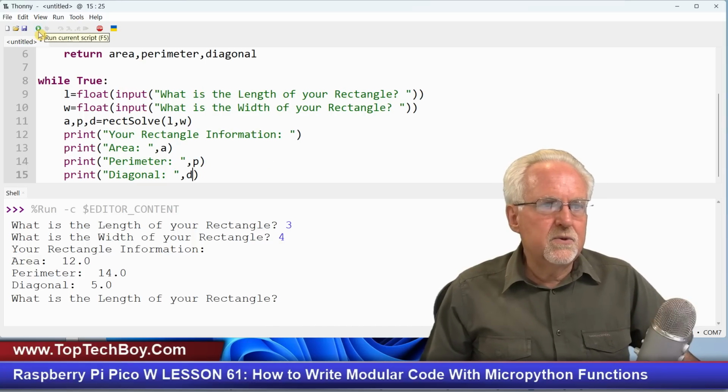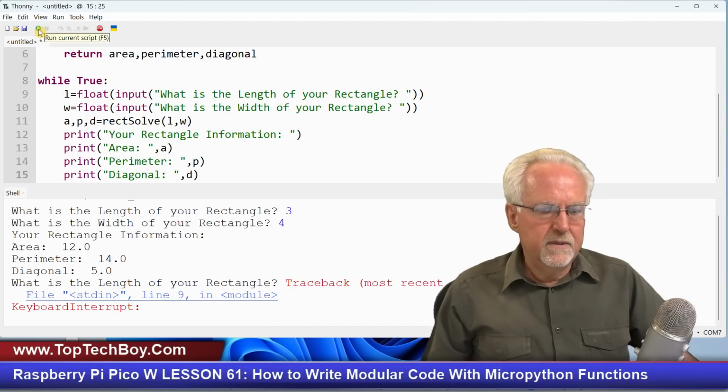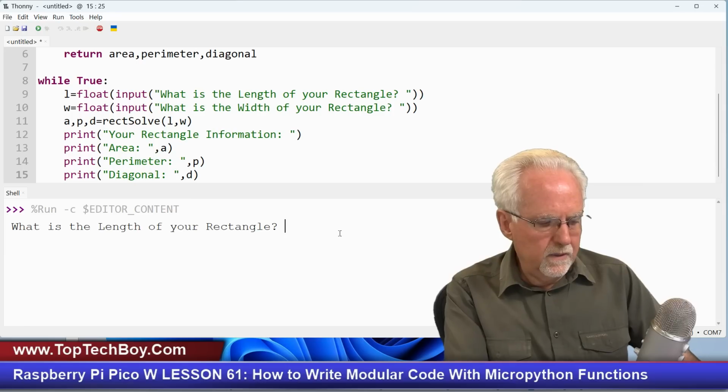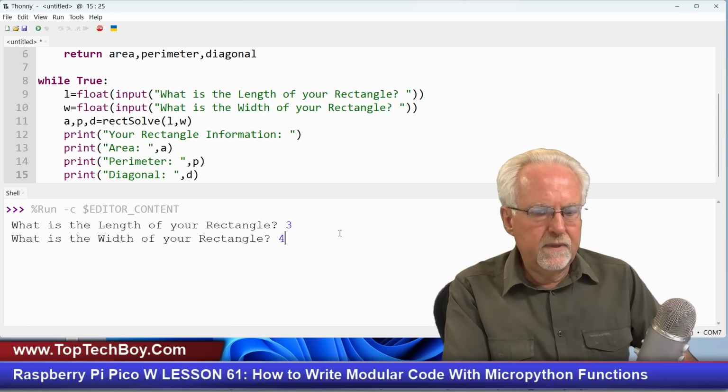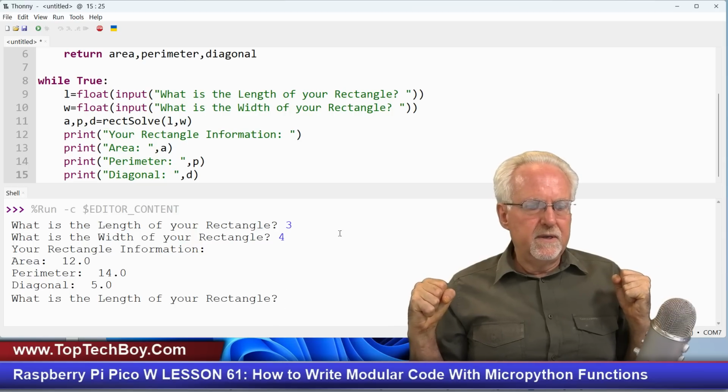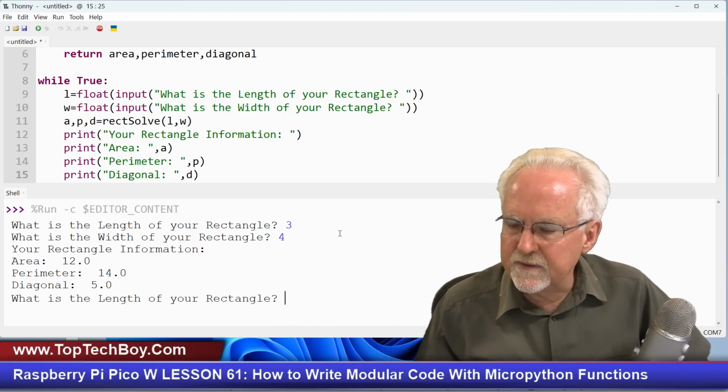Okay, now let's run this thing and see what happens. What is the length of your rectangle? It is 3. What is the width? It is 4. And boom, area is 12, perimeter is 14, and diagonal is 5.